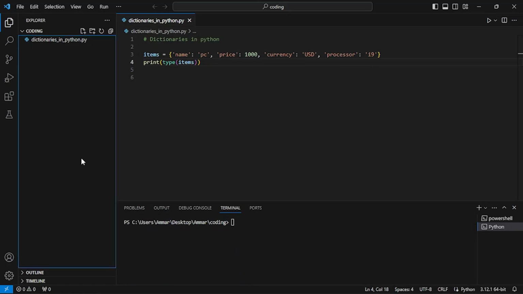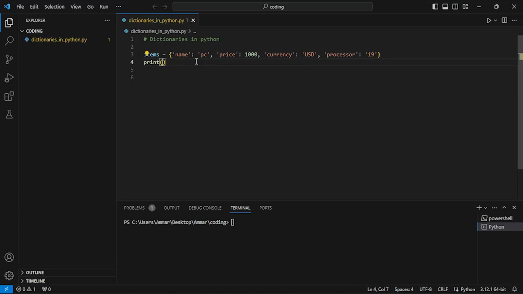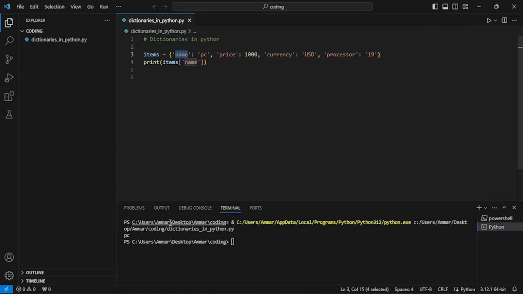Now I'm going to clear our terminal to see better. To get any item inside this items dictionary, all we have to do is type items, open empty brackets, and choose the key of the value that we want to get. For example, I want to get the value of this name. If I run this, we can see that we get PC, which is the value of this key.